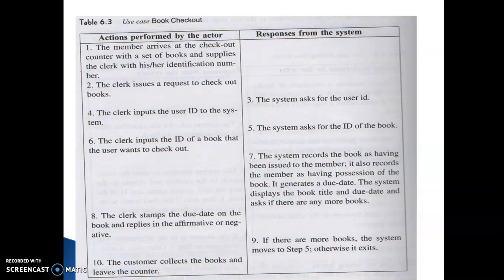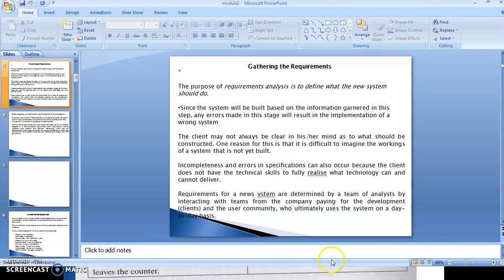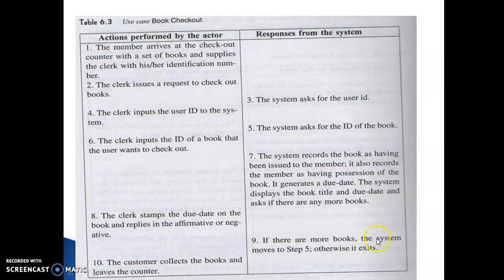Next use case, book checkout. Book checkout is nothing but, in simple words, whoever has come to the library, he should go and collect that particular book. When he collects the book, that is called a book checkout. The member arrives at the checkout counter with a set of books and supplies the clerk with his or her identification number. The clerk issues a book to check out the books.